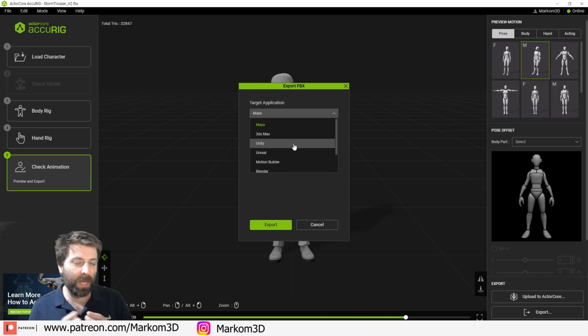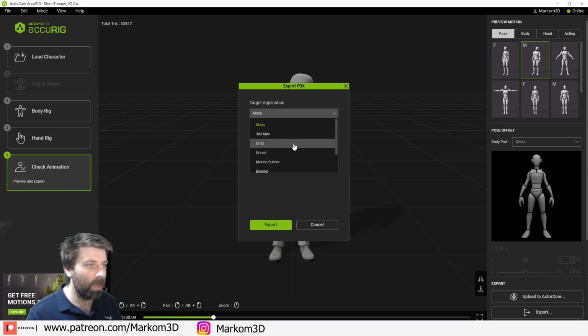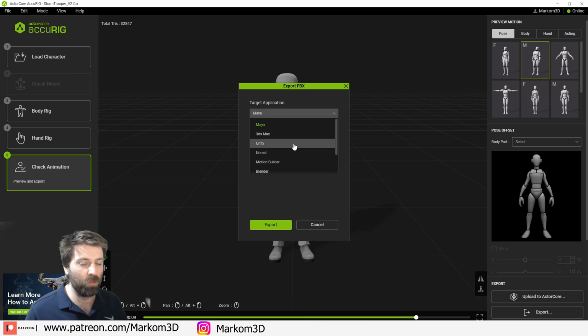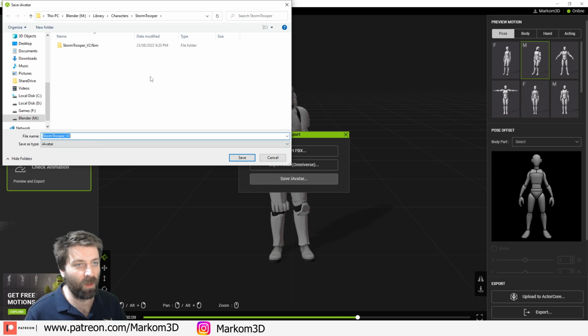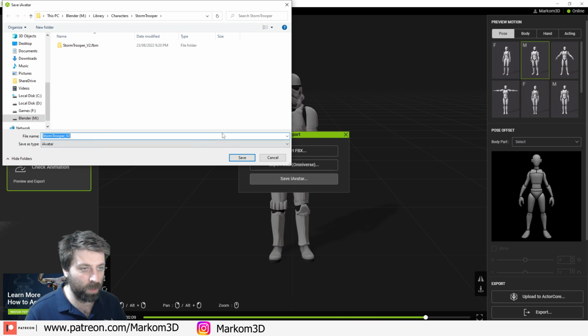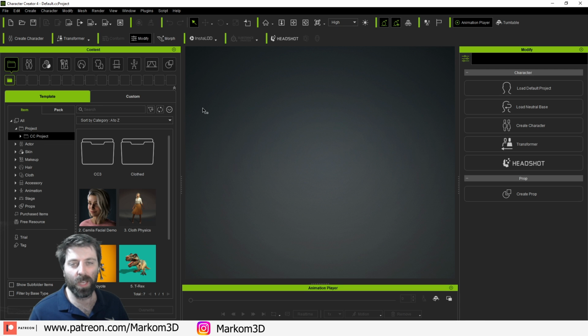Depending on how you set up the character with its materials, you might have to fix up the materials yonder. But importing everything is fairly straightforward. We will jump into Blender to fix up the face bit, but for now, let's jump into Character Creator 4 and I'll show you how to fix that. So back into here, save avatar, Stormtrooper V2, save. So now we're in Character Creator 4.